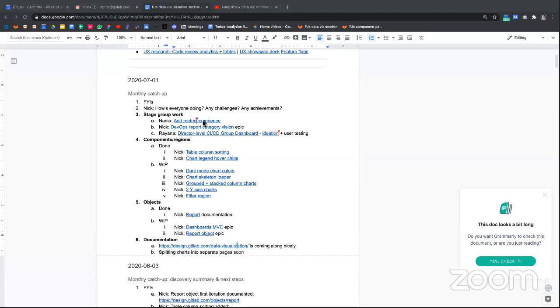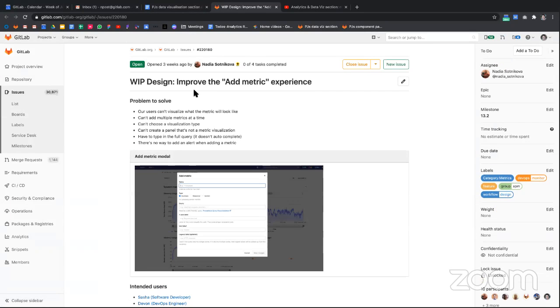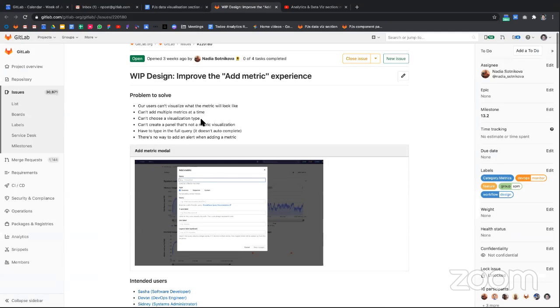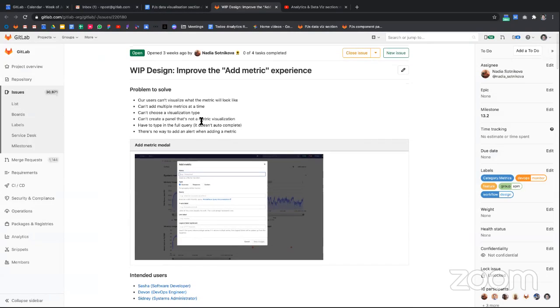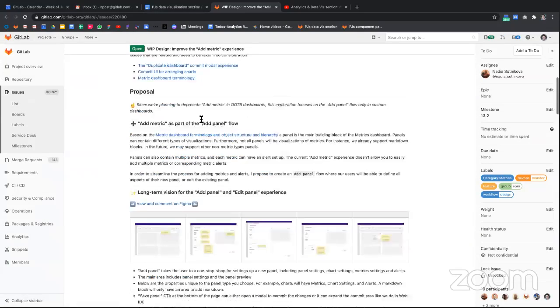Yeah, at this point we're in an exploration phase, working on some wireframes around improving the add metric experience. Right now it's very limited how users can add metrics to their metrics dashboards in GitLab. Mostly they do it by defining metrics in a YAML file in code. So we're just starting to work on a way to do it through the UI. It's possible right now, but only for some of the dashboards, so most users can't even use this feature.